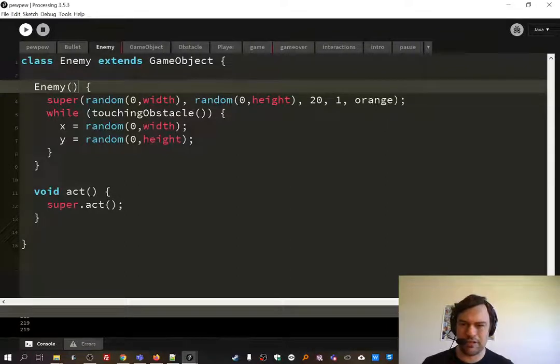Hey, Programming 11. We're going to continue making our enemies better. Better enemies make for a fun game, because right now our enemies can do a little bit, but not much. So we're going to do two things. In this video, we're going to focus on making them spawn a little bit slower.